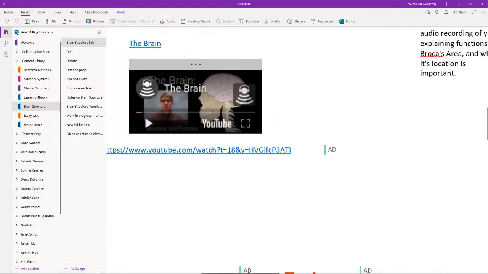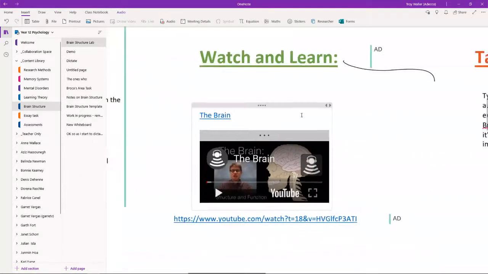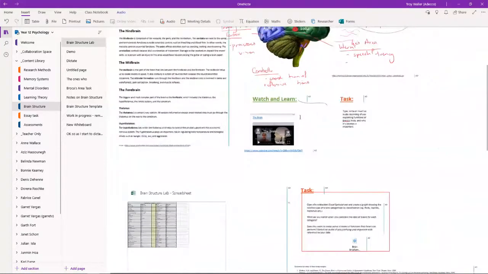Okay, so that video just plays from straight inside of OneNote. All right, let me just minimize that a little bit. I can record audio files into my page. I can also upload, as we said before, other kinds of audio files if I want. It integrates really well with Outlook, so it'll bring meeting details in.